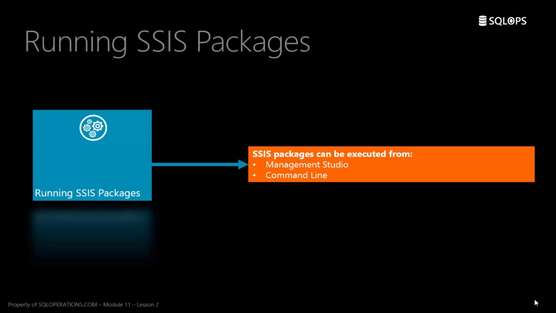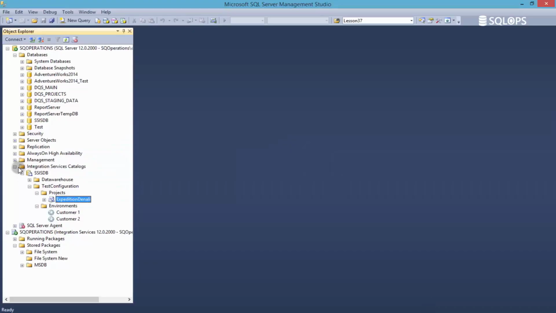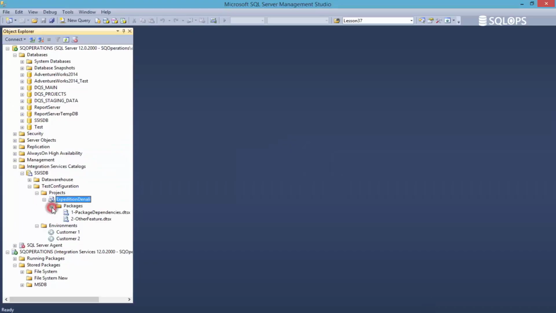Let's say you have a package and you have realized that the original developer of the package left some old server information in the package, and you now need to point the connection manager to a different directory to see the file without modifying the package. Let's see how to do that. Let's go to Management Studio and let's go to the project that's been deployed. Let's select this package, right-click and click on Execute.